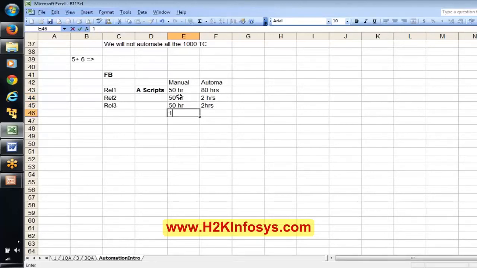So the total time that we spent here is 150 hours, whereas here we have spent 84 hours. However, if you consider the tool cost and the extra resources, and moreover I just mentioned some numbers, 50 hours and 80 hours. If I change the numbers, the results are going to change, right? Say, if manual testing is taking 35 hours, it is going to be a different number. These are just the numbers I have mentioned.